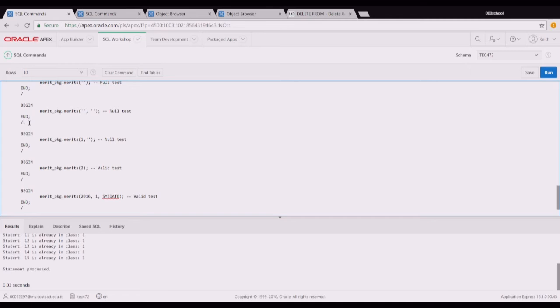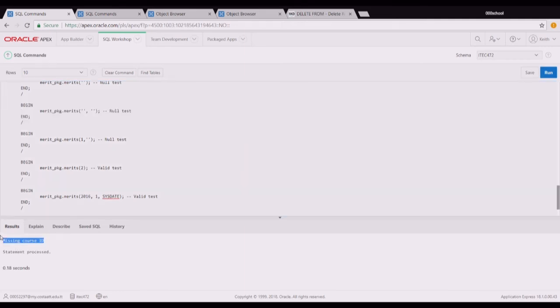There we go. So we can do the null check. We all understand validation. We understand checking for null entries. So as it says, is missing course ID because it catches that exception first. So it doesn't actually check for the second.